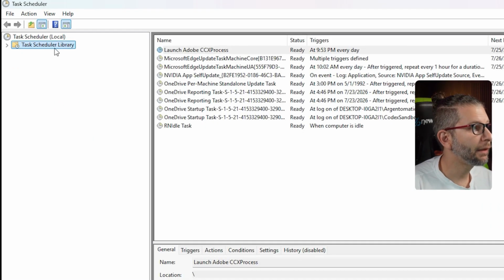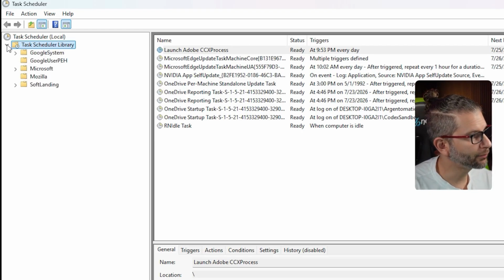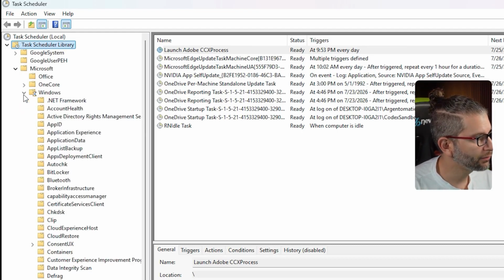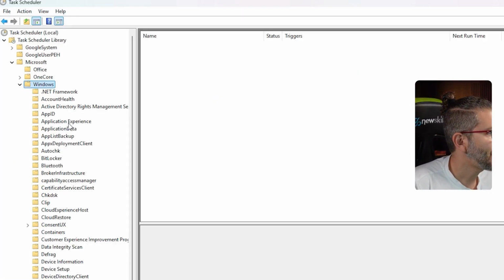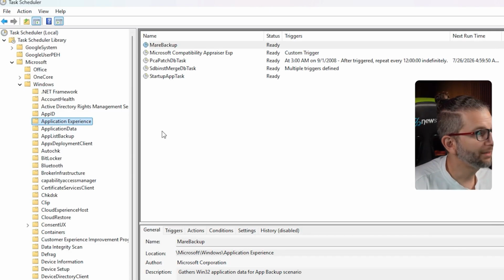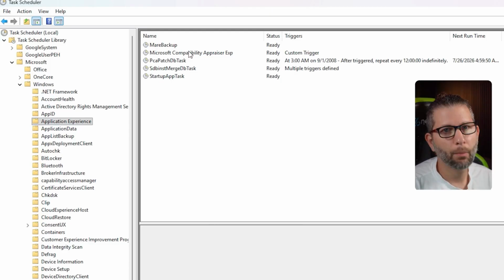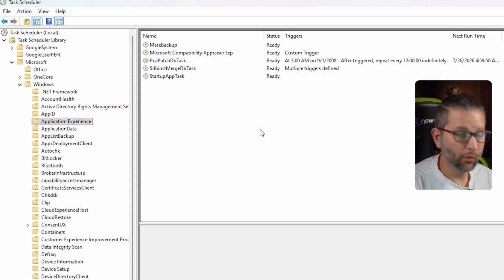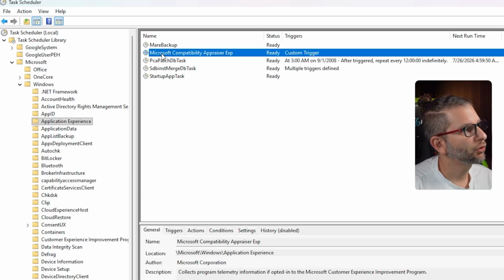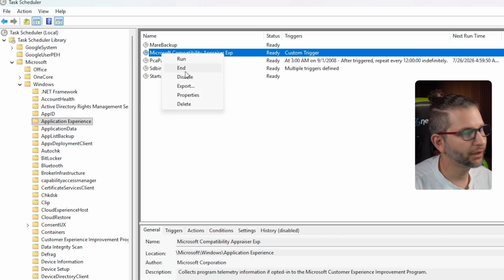Right on the left side, you'll see the task scheduler library. Click on the little arrow. Then go to the folder by clicking this arrow, Microsoft, and enter or click on the Windows folder. Now pay close attention here, because you need to look for a specific folder, which is Application Experience. Click on it, and from these tasks you need to disable 2. The first one you will see is the Microsoft Compatibility Appraiser. Go ahead and click on this specific task. Now right-click it and select Disable Task.